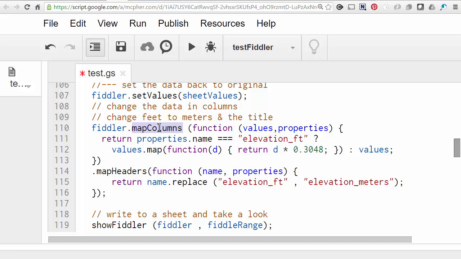It will call your function for every column in the data. The first argument received by your function is an array of every row value in this column. And the second argument contains some more useful stuff about the data. We'll look at that in some more detail later on. But one of the properties is the name of the current column. So this example detects when it's looking at the elevation feet column and changes all the values to meters.